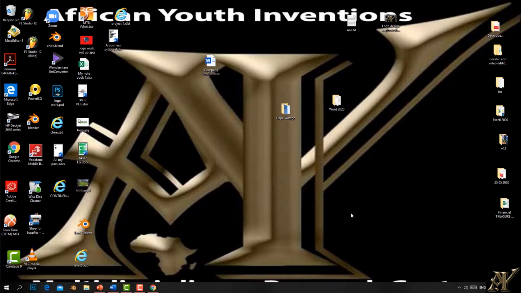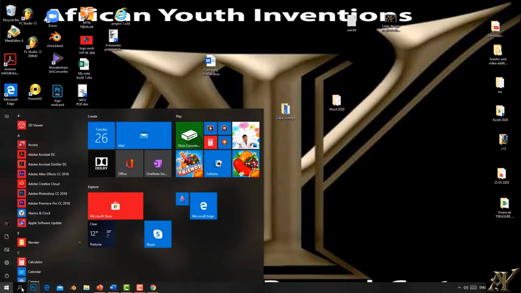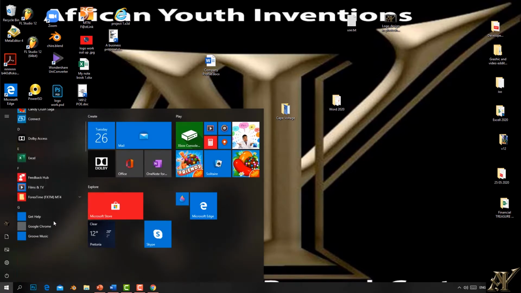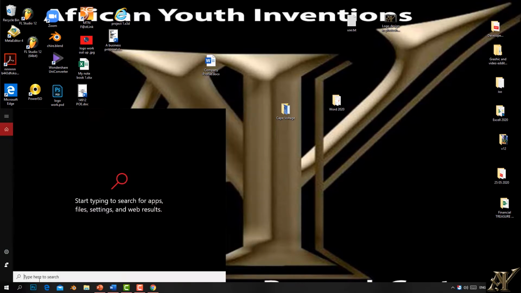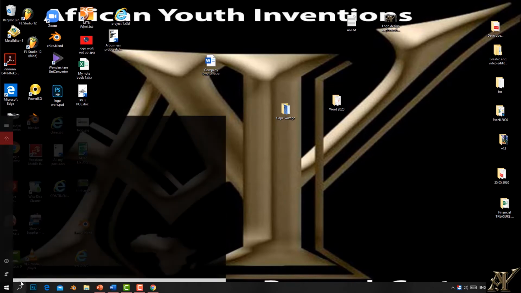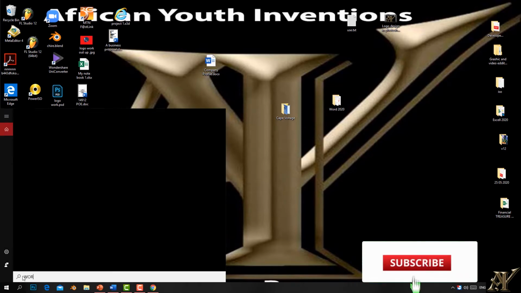which is mostly where you're going to find the icon on your desktop. If you don't find it, if you're using Windows or Macintosh, you can go to search. You will come here and look for Word, or you can go to search, and then type Word.